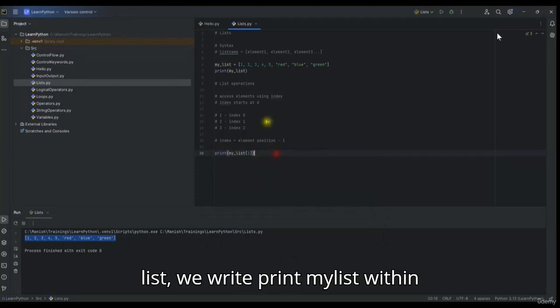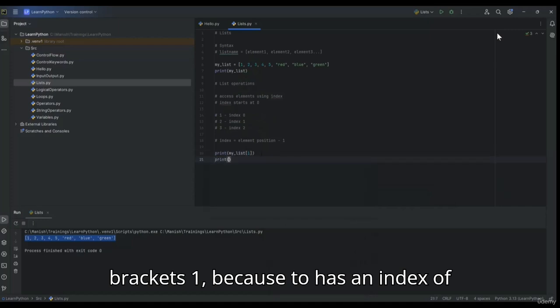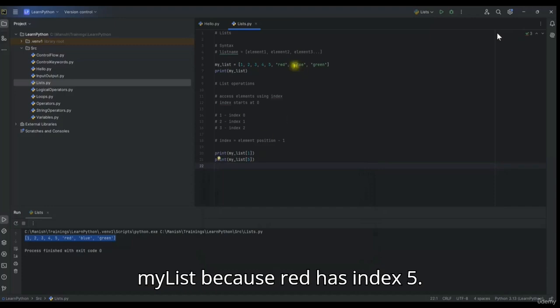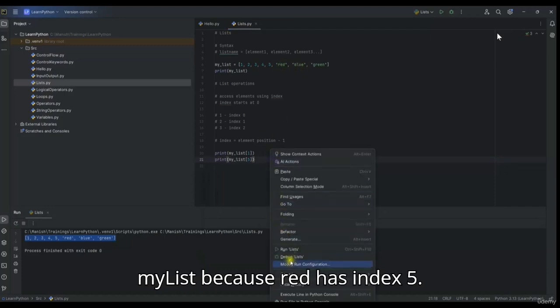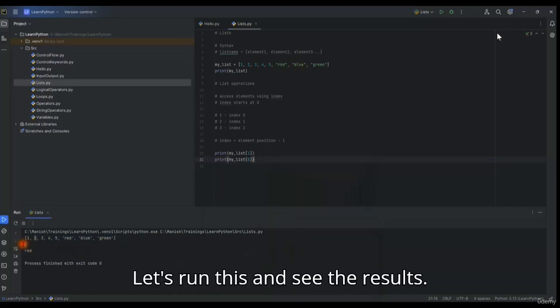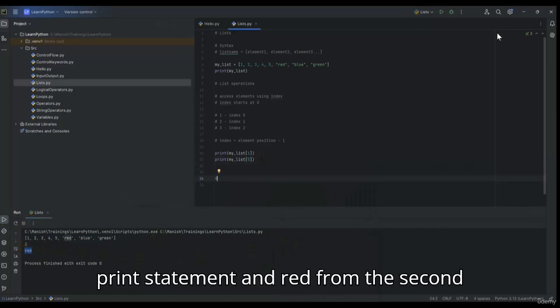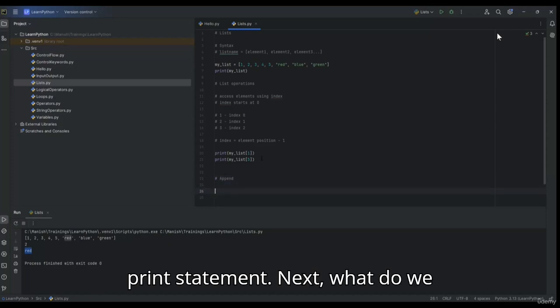So to get 2 from the list, we write print(mylist[1]), because 2 has an index of 1. To get red, we write print(mylist[5]) because red has index 5. Let's run this and see the results. As you see, we got 2 from the first print statement and red from the second print statement.